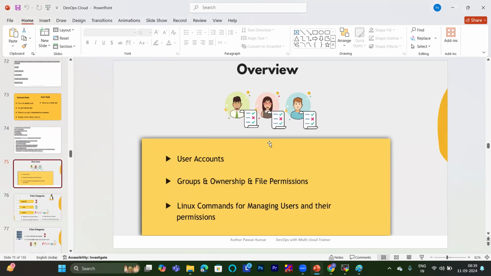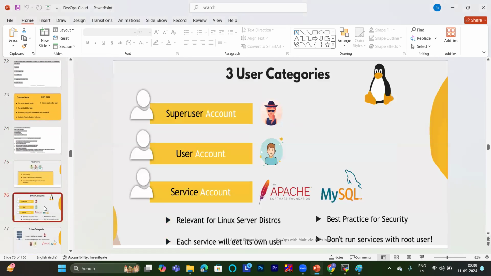Overview. Then one more important thing here. There is an overview here on user accounts. We are going to discuss user accounts, group ownership and permissions. So, Linux commands for managing users and permissions. How many types of users do we have? As I said, we have three types of users. First is the super user. A super user account means administrator, or I can call it the root user. The second one will be a normal user. The third one will be a service account or application user.